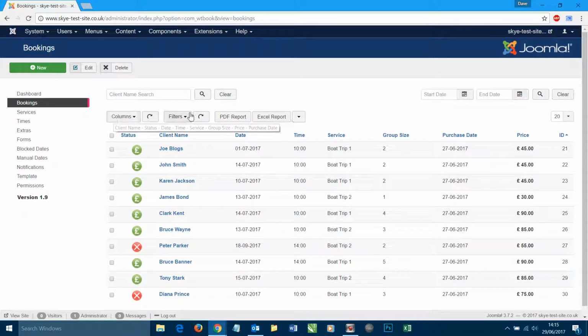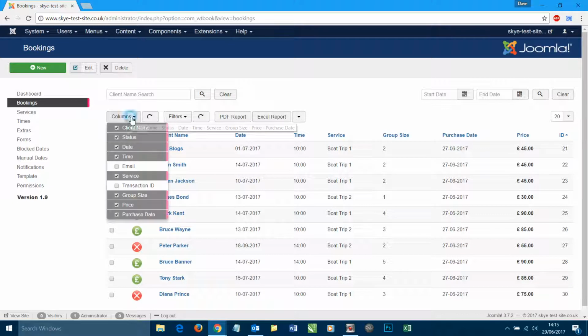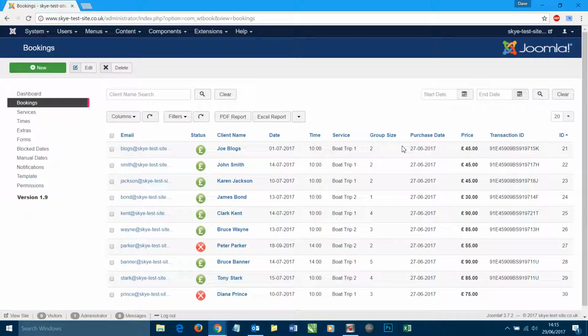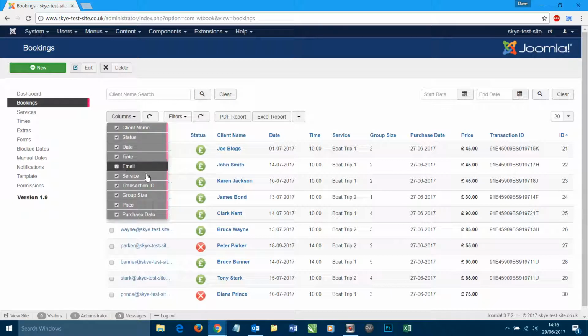Now we've got some further tools down here. First off, we can actually start to customize which columns we wish to display. Currently, we're not displaying emails and we're not displaying transaction IDs. Let's add these back in for now so we can see the difference. So you can see we've added the transaction ID column and we've also added in the email column here. Let's remove them again because it's best to remove the things we don't need.